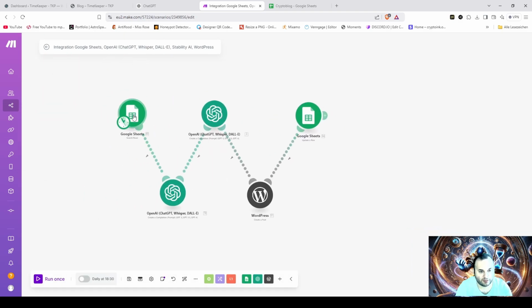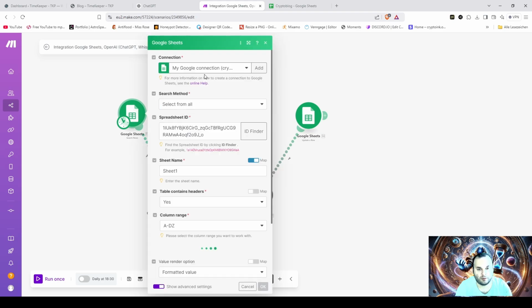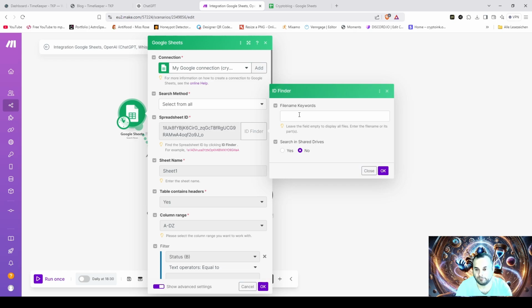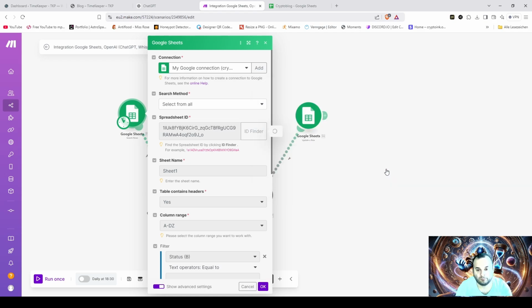So your Google Sheets connected to OpenAI ChatGPT twice, one time from ChatGPT, second time to ChatGPT, then to your WordPress platform, and after that to Google Sheets again. Alright, so in the Google Sheets you will make your connection with your Google account and the Google Sheets, and as you can see, the search method select from all. Alright, then the ID finder, we will write here crypto blog, and okay, and as you can see, it found it and put the spreadsheet ID also inside here.